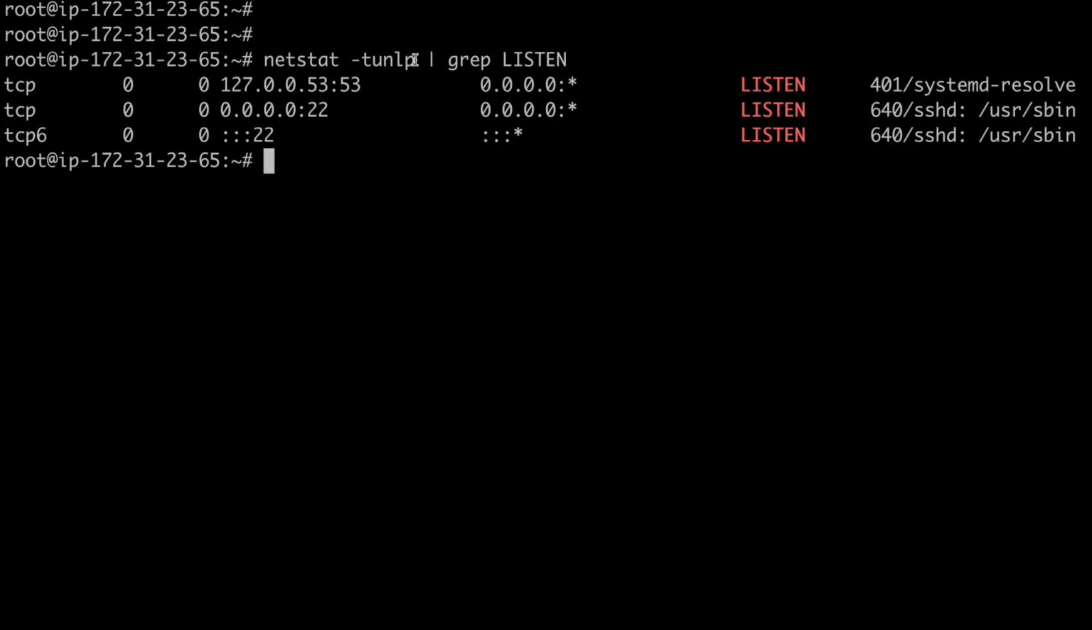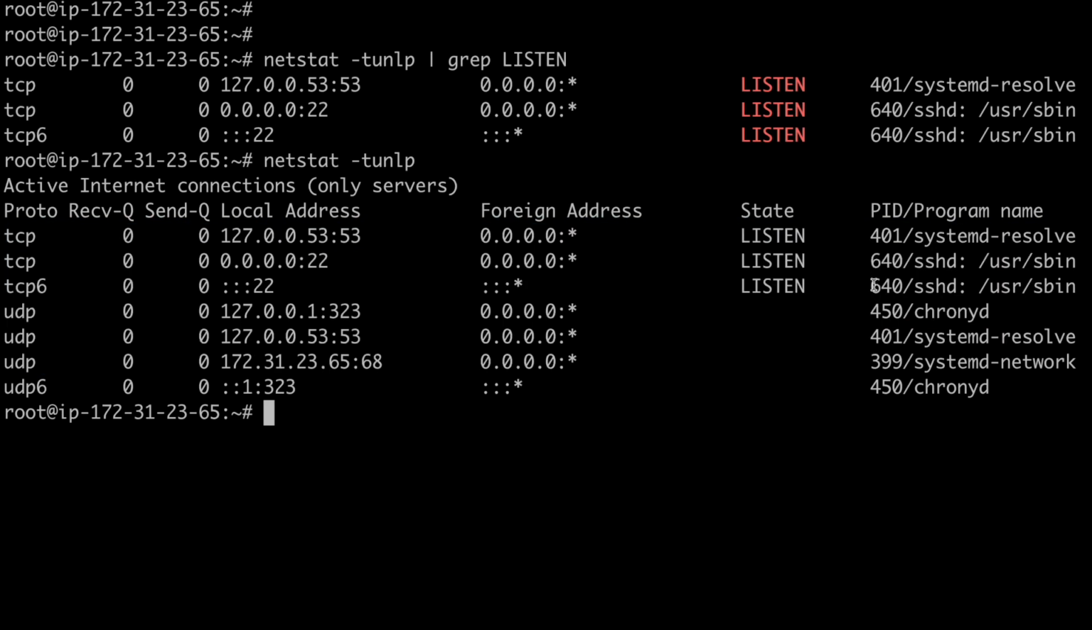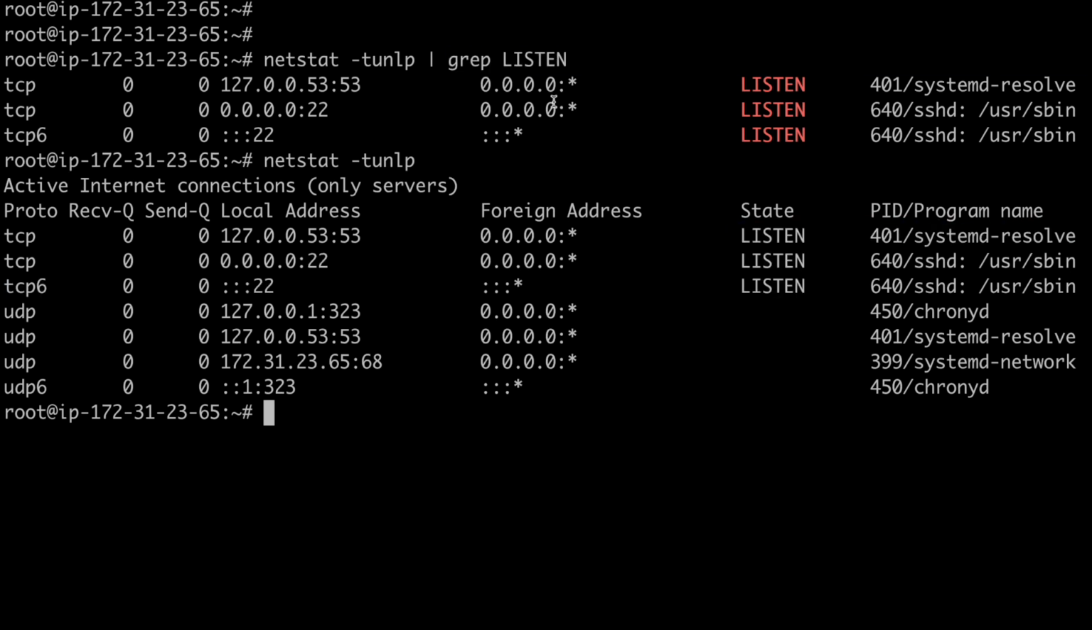Now without that filter condition, if I write just this command, your list will be too long. You have these many results, but only these three were in the listening state, so you are grepping only those results over here. So what it actually shows here is, this is the IP address, which means this machine is listening to any of the machines on port 22. Any machine can log in into that machine with any IP address on port 22.